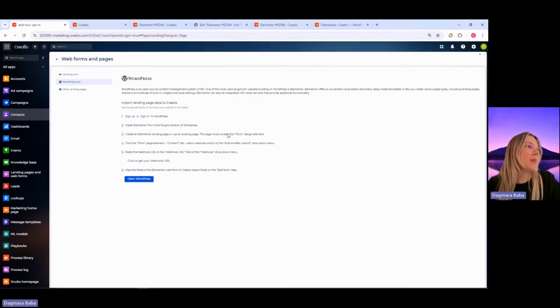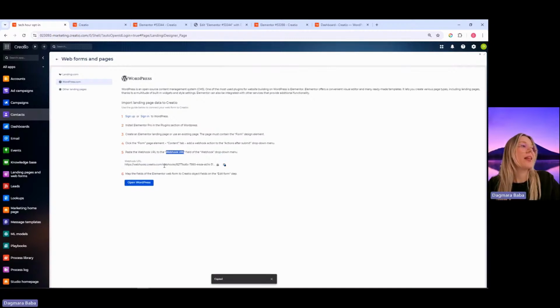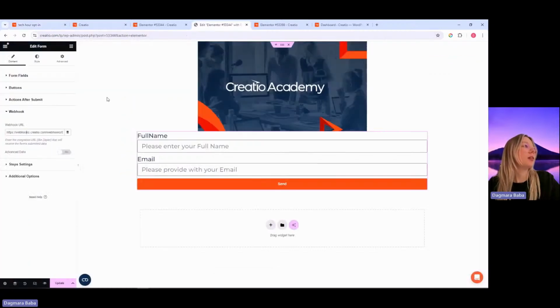As you can see, we have already included the form. Then we defined our action after submit. And now we're going to get the webhook URL. So I simply click here, and then I need to copy this URL and include it right here, like I already did. Okay, these are our first steps.